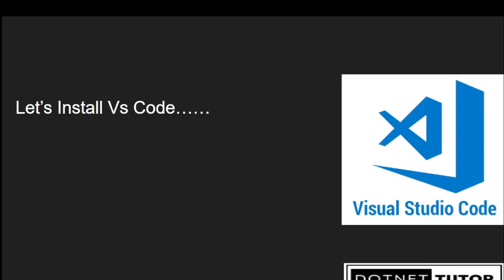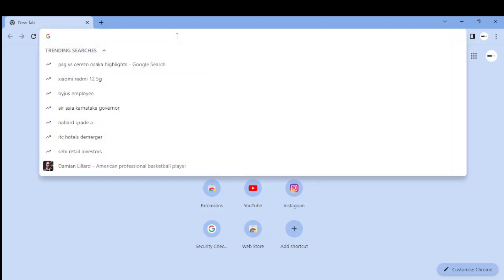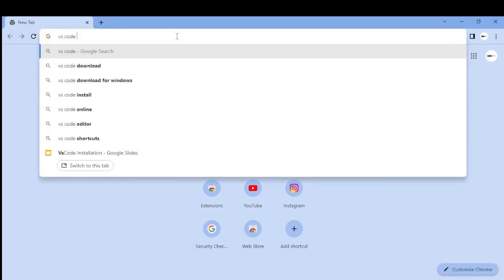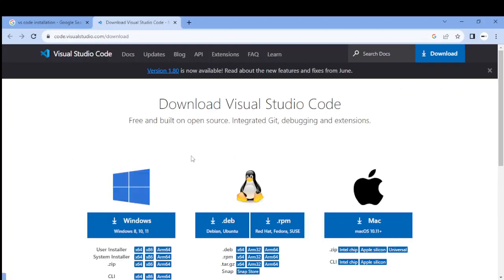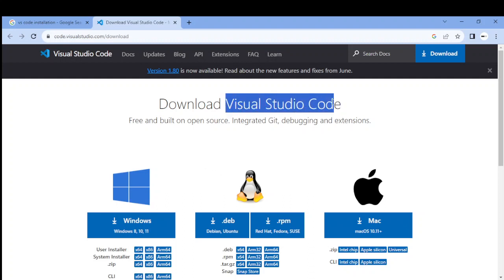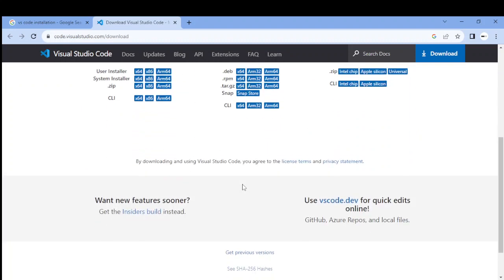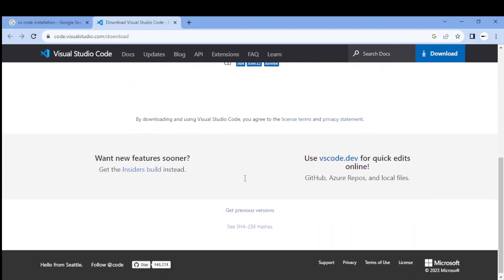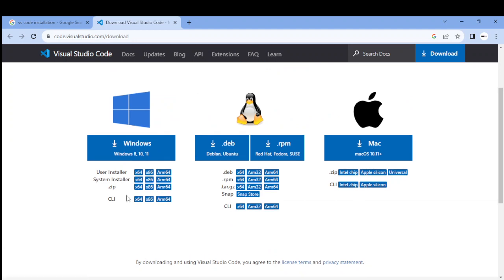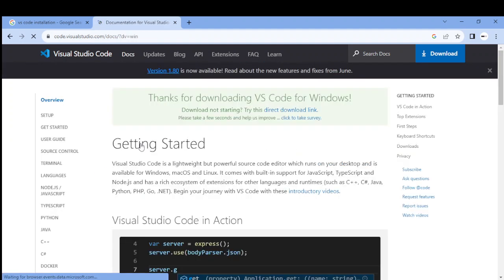So let's install VS Code. Let's see the installation process. I'm going to Google, typing VS Code installation. I'm going to the Visual Studio Code website. Visual Studio is different, Visual Studio Code is different. We have Windows, Mac, Linux. Presently I'm using Windows, so I'm clicking on it.